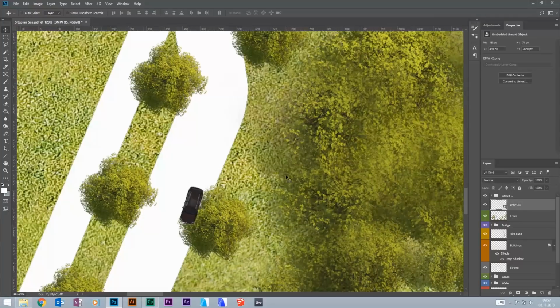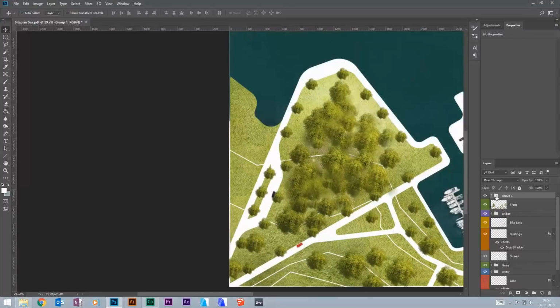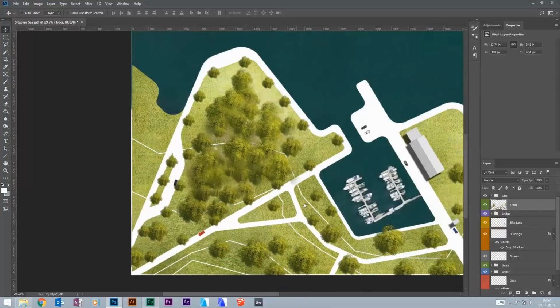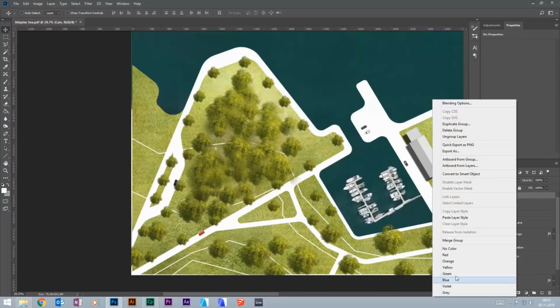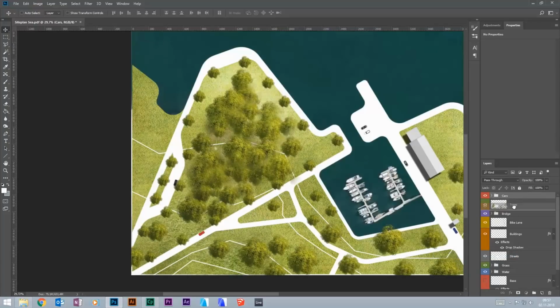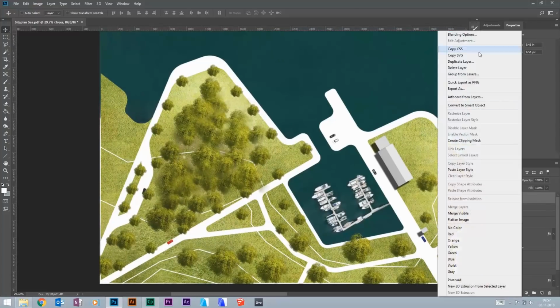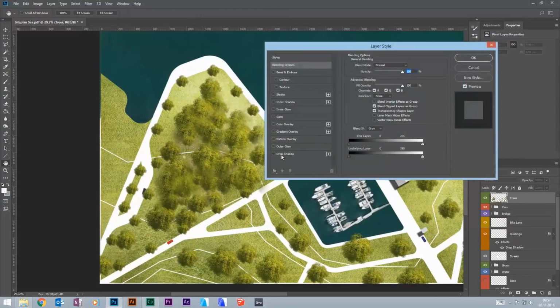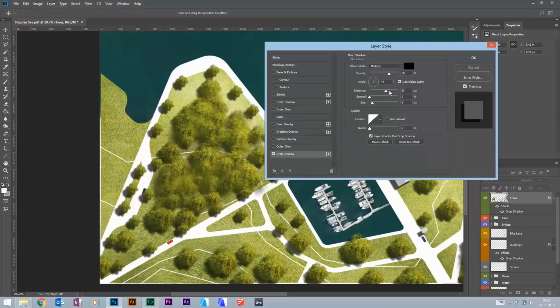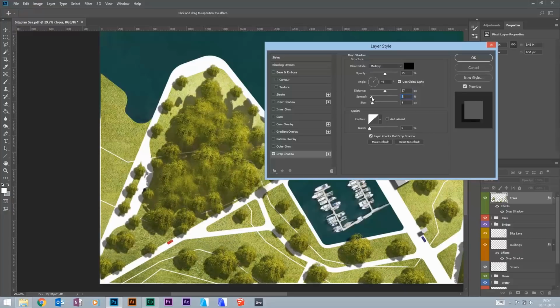And at this point I saw that the car layer or car group had to be underneath the trees. First of all, I merged them all together to one group. So right now I add the drop shadow to the trees. I was talking about this a couple of minutes ago. And the same thing that I did on the buildings.